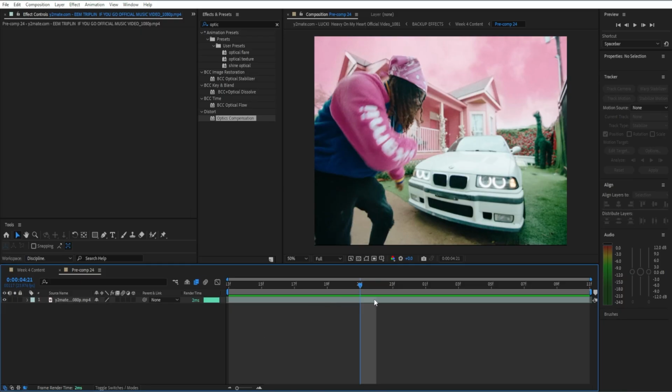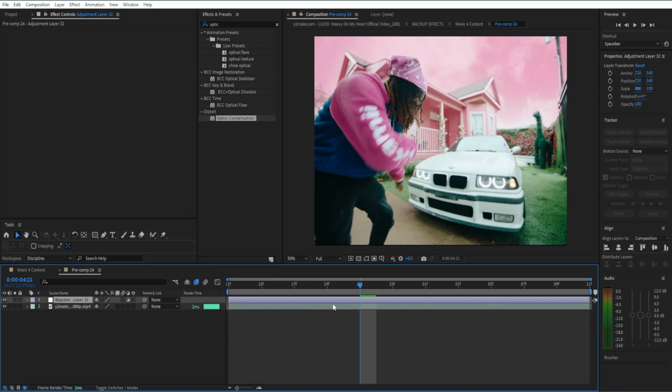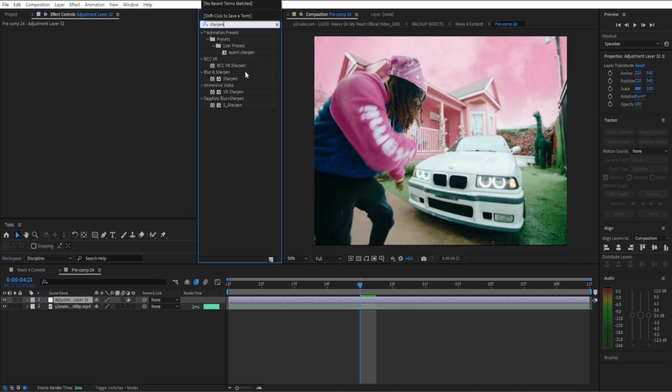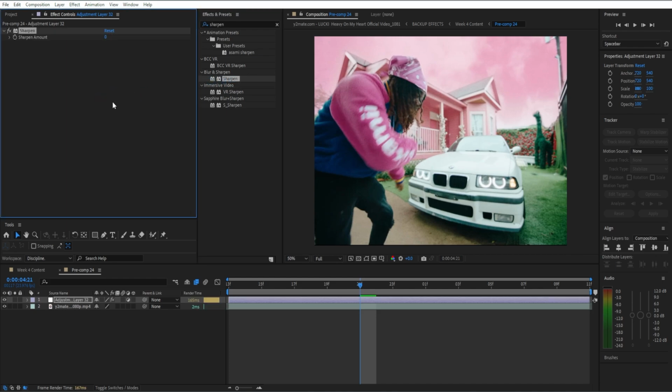Starting off, once you already have your clip imported right here, I'm going to right click on our mouse, go to new, and make a new adjustment layer. Then I'm going to go to our effects and presets tab, and for the first effect I'm going to add is sharpen. Go right here and drag it in.